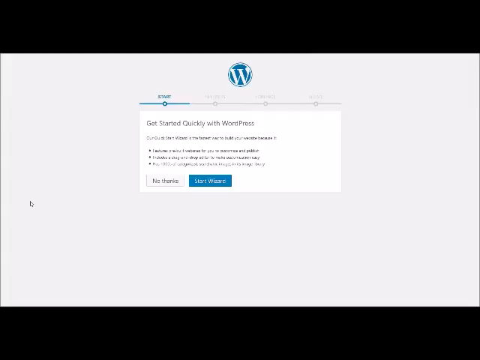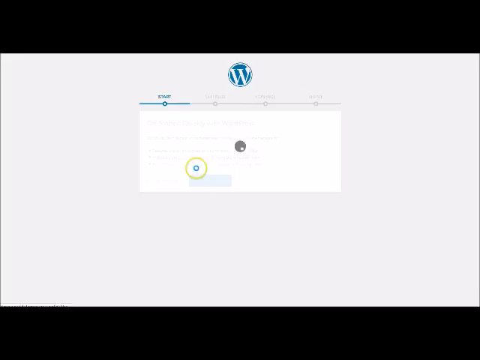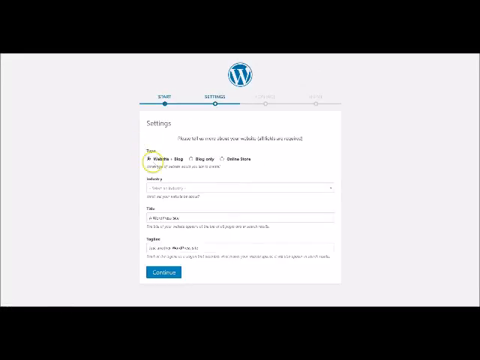Once you have everything set up and your new password in there and written down, when you hit continue, it will say that it is taking some time to get everything set up and going. And then you will get to the portal where it says get started quickly with WordPress. Click on Start the Wizard. Tell it if you're going to do a website plus a blog only, or an online store. You can do any one of these.